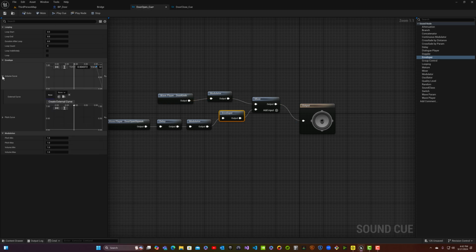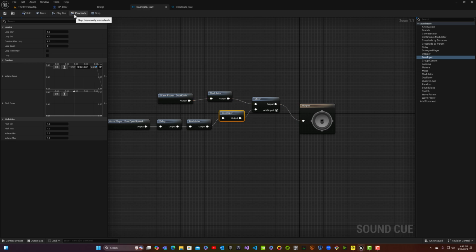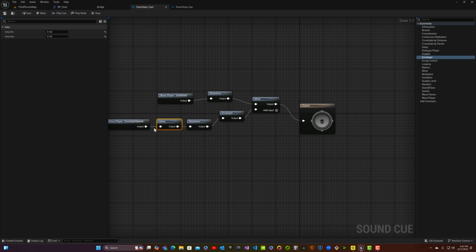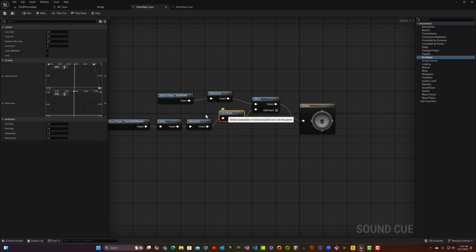Volume curve. What's happening there? I should be able to hear the whole thing. The modulator, the delay. It's only delaying a little bit. The enveloper, it could be. Let me see the entire curve. I think I can. That might have happened too soon. Yeah, I don't tend to use this too much.